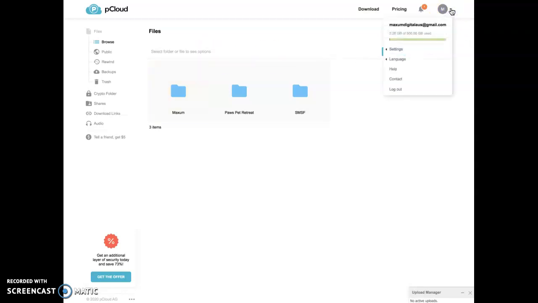you can see that there's 500 gigabytes, and that's for life. There's no more payments needed for pCloud, so at the moment we've used a little over 2 gigabytes.